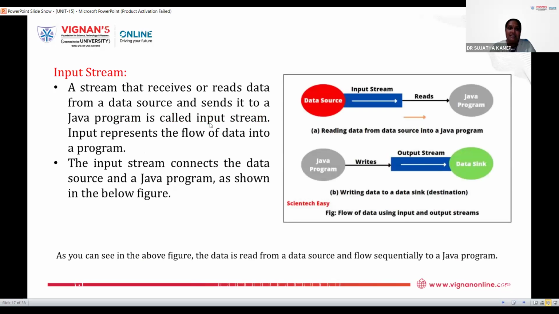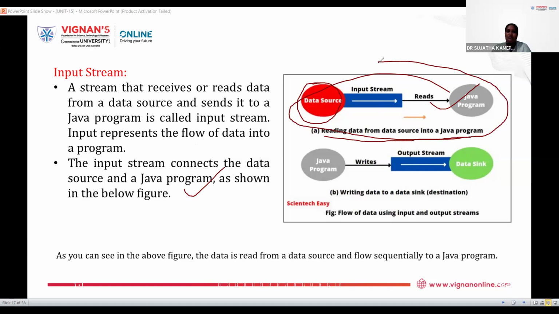Now, here you can see a stream that receives or reads data from a data source and sends it to a Java program is called an input stream. Here, this is the data source. The input stream takes the data from the data source and reads the data. That data is passed to the Java program. So here, this is the process, reading data from a data source into a Java program. The input stream connects the data source and a Java program as shown in the figure. Now here, this is the figure which shows connecting the input stream, data source and a Java program.